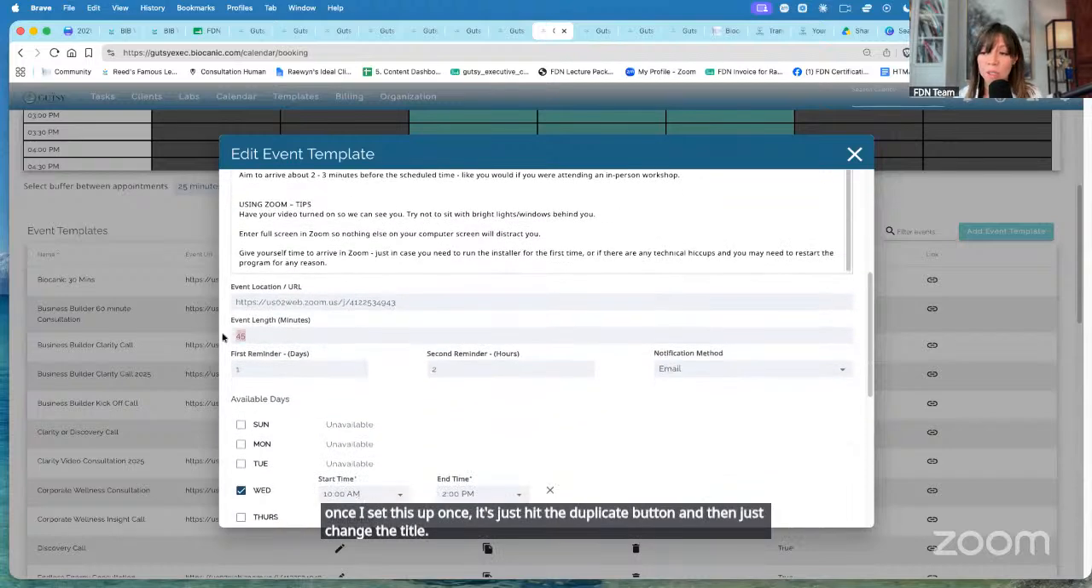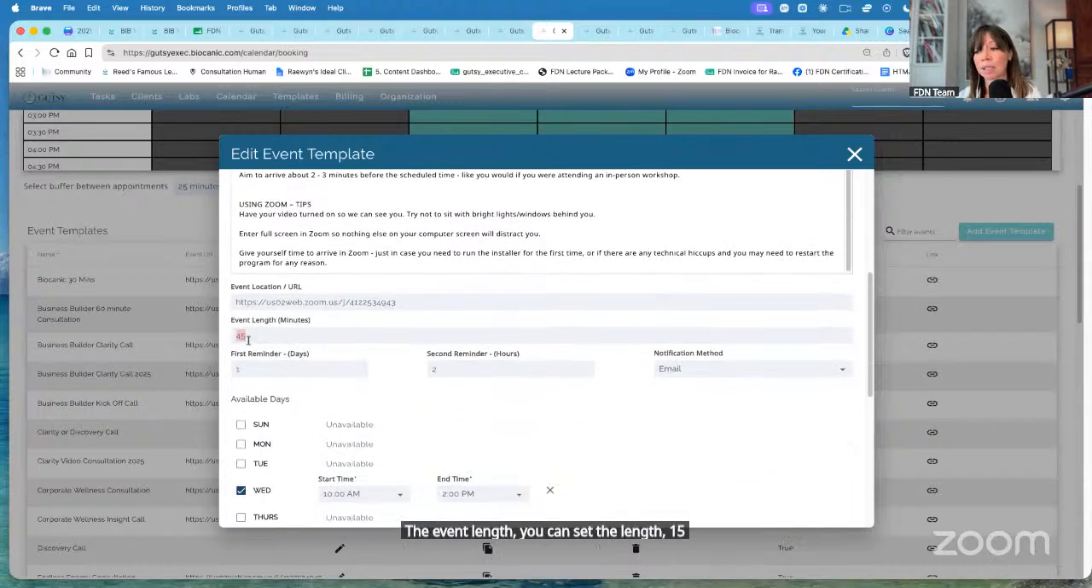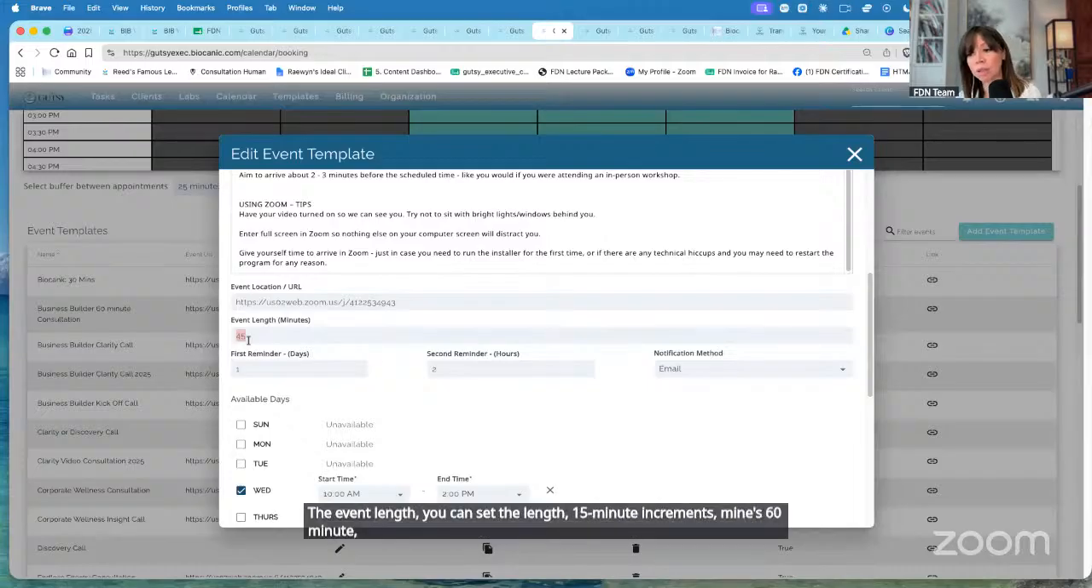The event length, you can set the length, 15-minute increments. Mine's 45 minutes. I truly think for a discovery call, it should be about 45, but ideally 60, because you do have a lot to cover in that time.